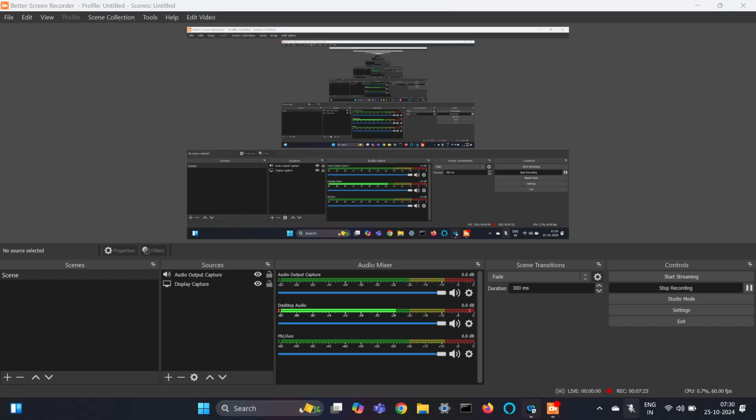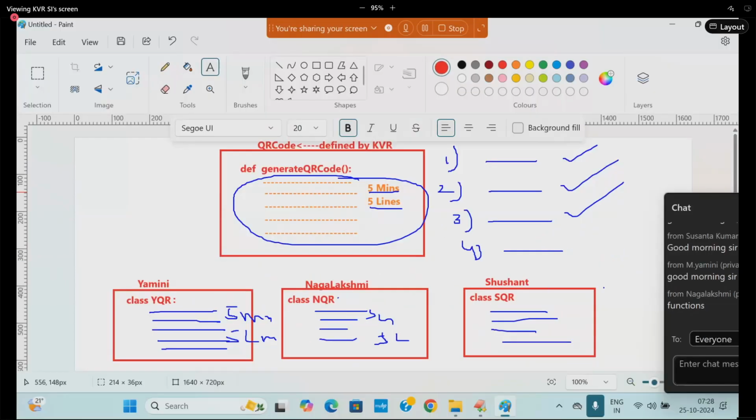Why? If the number of people is increasing and the number of classes is increasing, they are writing the same code again and again.